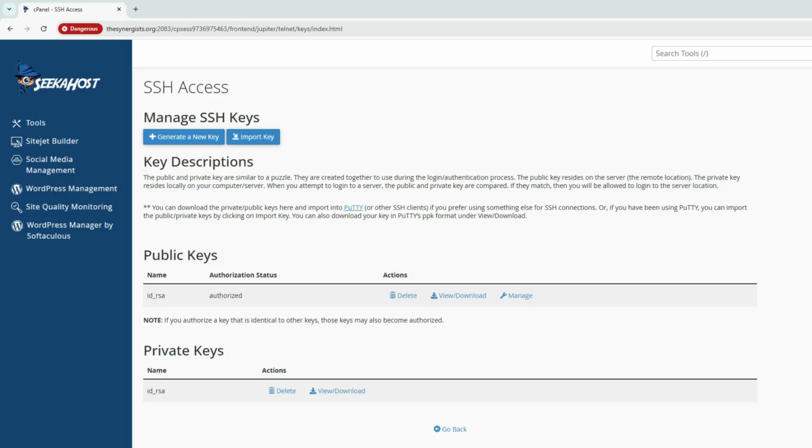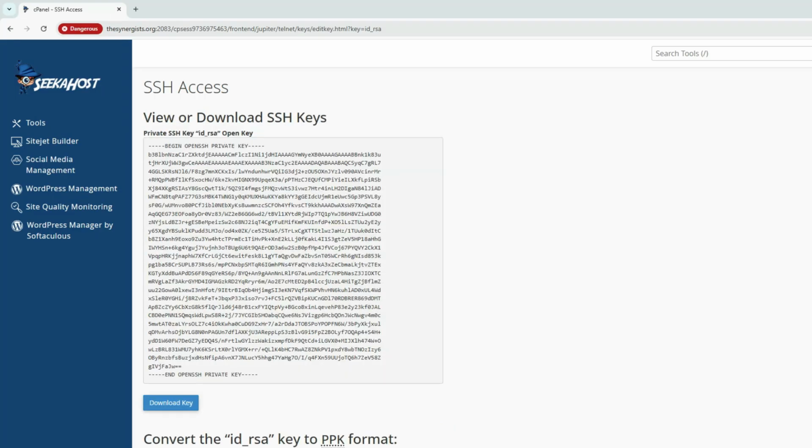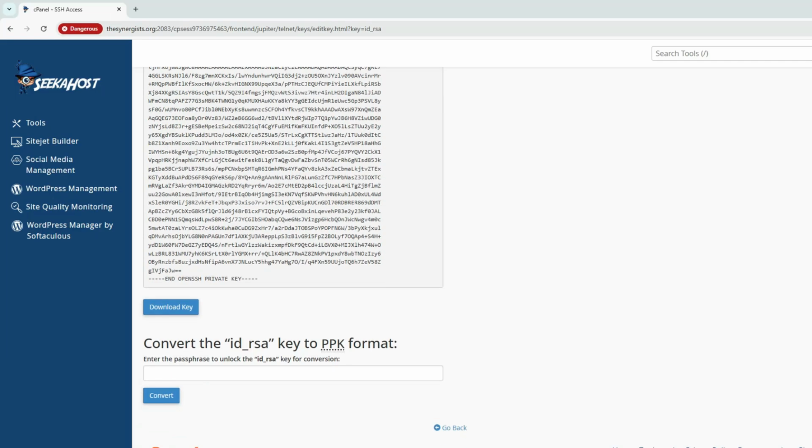Now we have to download private key to configure with your PuTTY. So kindly click on view and download button under the private key to download your private key option. After entering into private key, you can see convert the ID_RSA key to PPK format. So the PuTTY will support only the PPK format file.